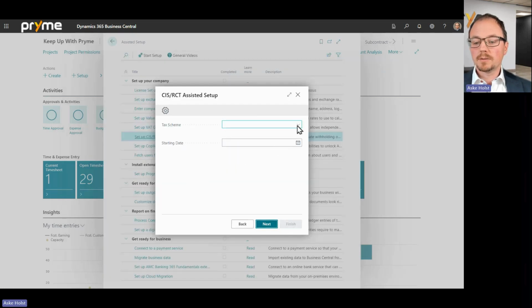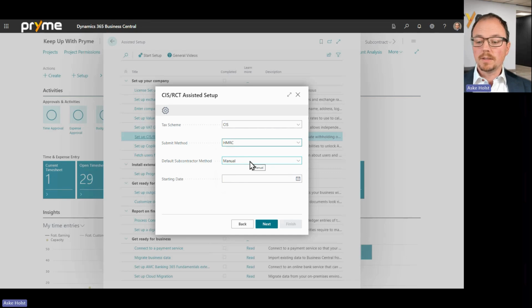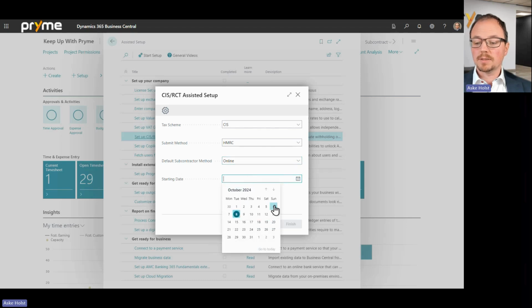You will select what tax scheme this is applying to. For the UK, that would be CIS. For Ireland, it would be RCT. You select the submission method. Do you want manual submission? Do you want direct integration with HMRC? How do you want to validate your subcontractors, manual or online? What date would you like this to start? I'll start the 6th of October this month.